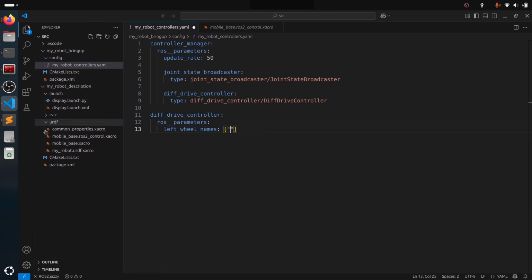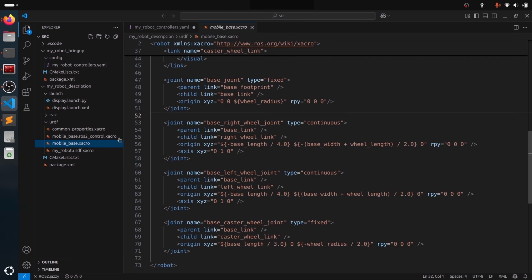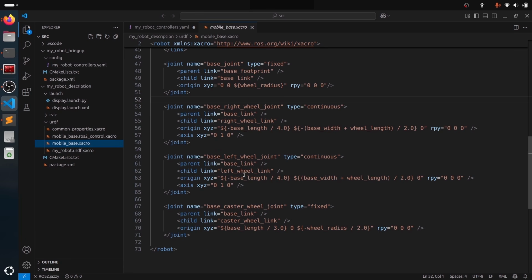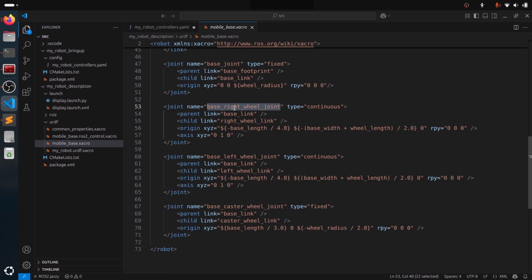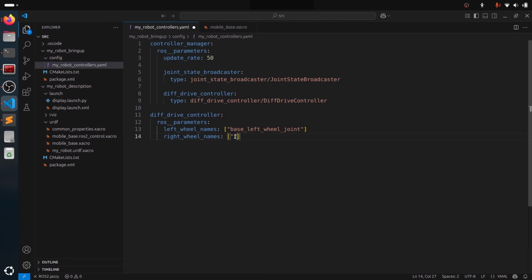So I go back to the URDF here, mobile base, and you see base. So make sure not to confuse left and right. Base, left, wheel joint. I take the name and I put it right here. Okay? And we would have the same right wheel names with, this time, base right wheel joint. Okay, so this is because I have named it like this, but of course in your robot, if you have used a different name, you use the name you used in the URDF.